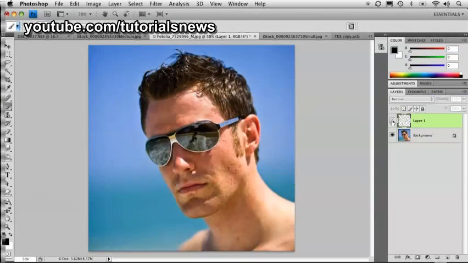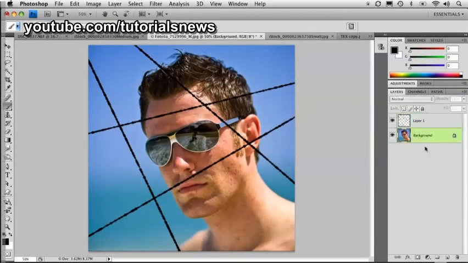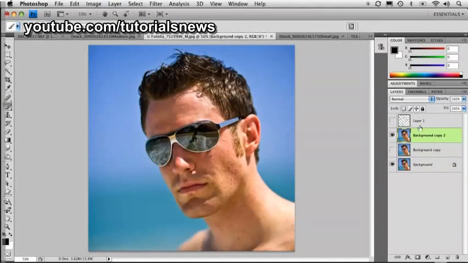So those lines are on their own layer, as you can see. I'm going to make two duplicates of the original layer here. I'm going to highlight that background layer, press Command or Control J twice. So we have three versions of that image. Let's go ahead and turn off this layer's visibility for now.